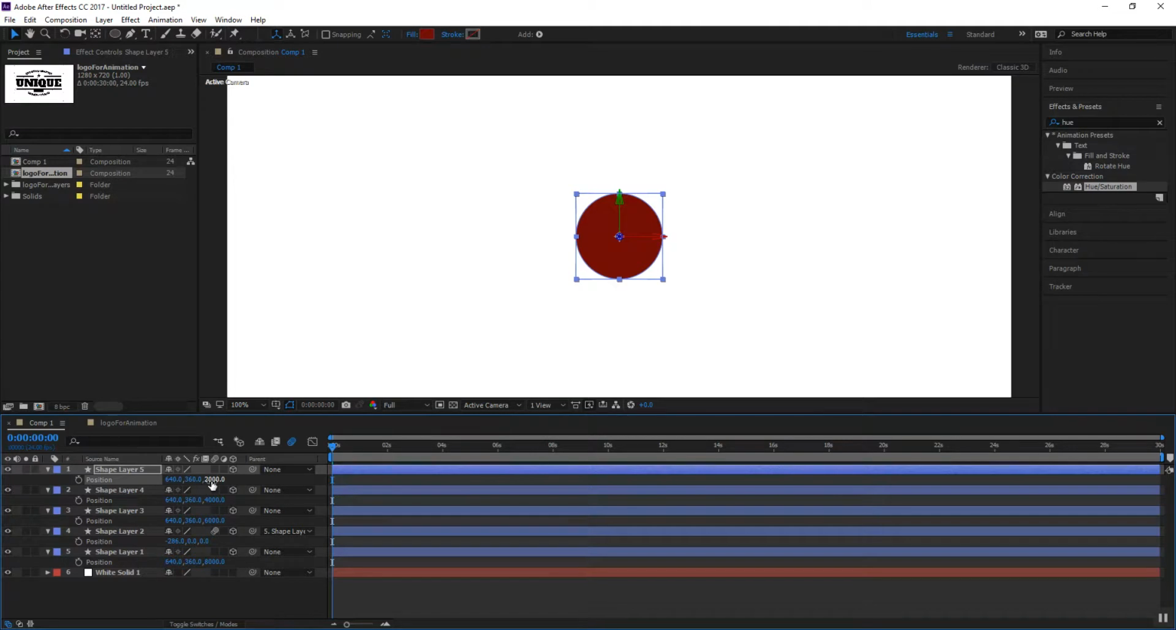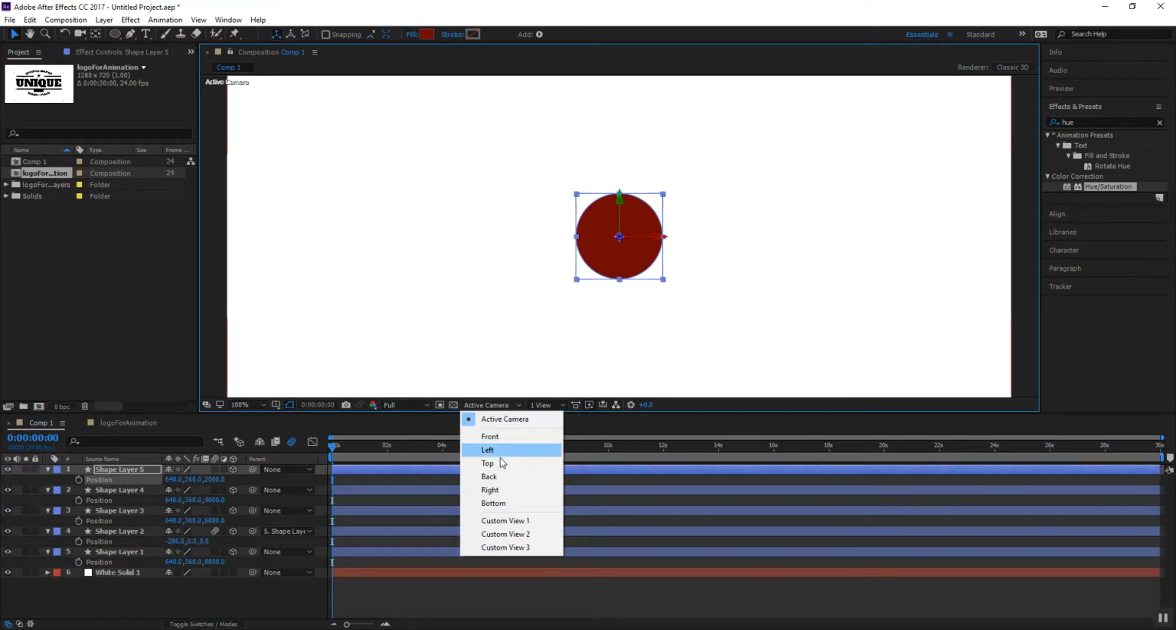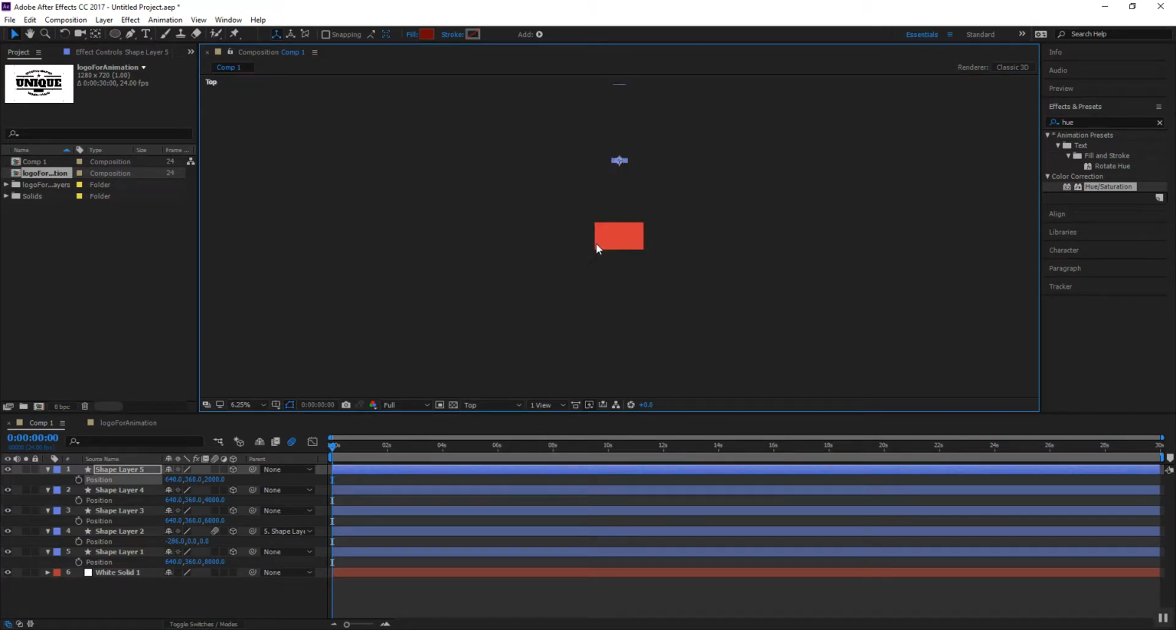Okay, so basically I've staggered these, and if I switch my composition from active camera to top view, and then zoom out, you'll see that my layers have been positioned all the way up here. So this is my shape layers 1 and 2. This is shape layer 3, shape layer 4, shape layer 5.